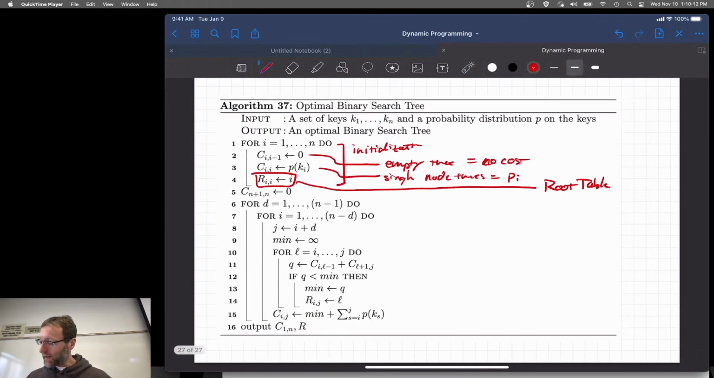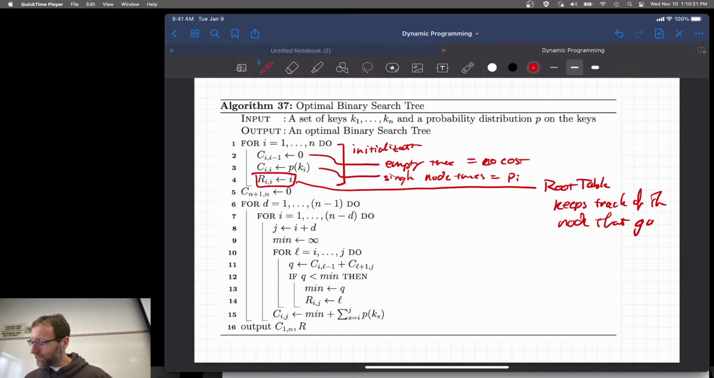It keeps track of the node that gave us the minimum. Okay? And if you only have key I, well, what's your only choice? I. Right? And so that's the initialization there.